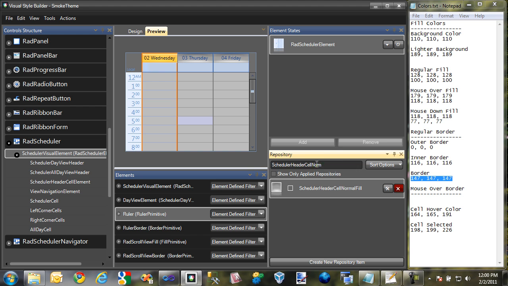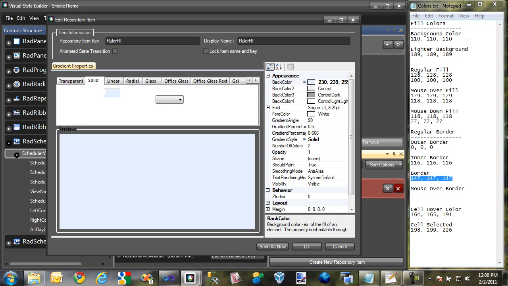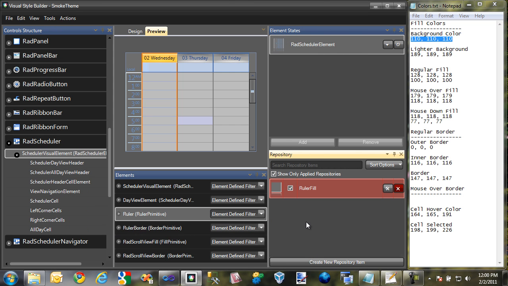I'm going to clear out my search box, and let's show only applied repositories. As you can see, a ruler fill has been applied to our ruler. Let's modify that. I'm going to click Edit, and let's go with our base background color. I'll copy that and paste it into the background color. I'll click OK. As you can see, it's applied that, but our text is still a light blue color, and we'll need to change that as well.